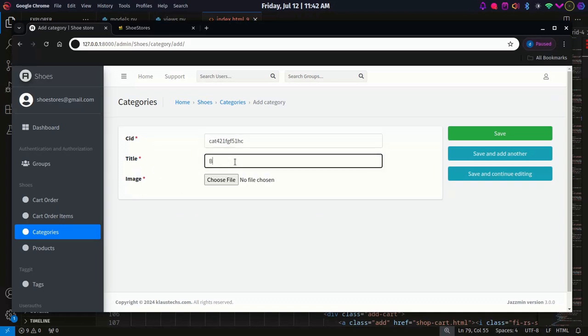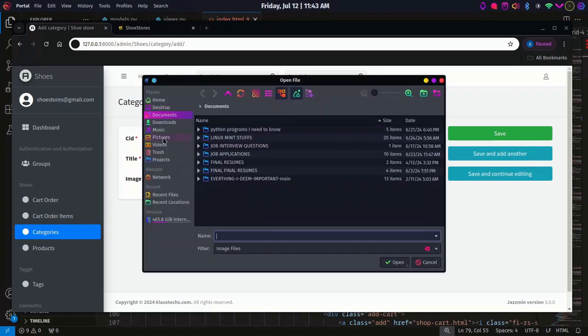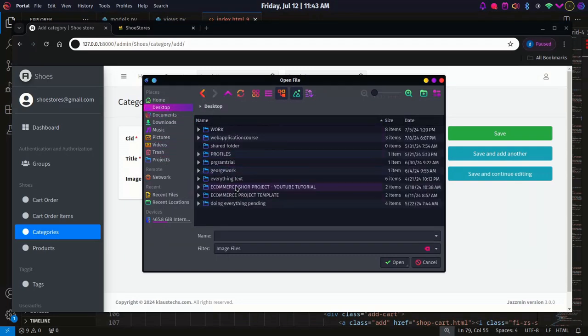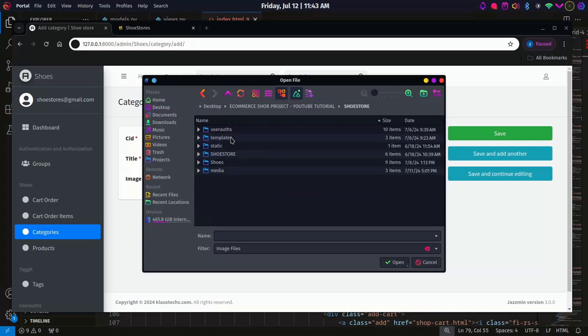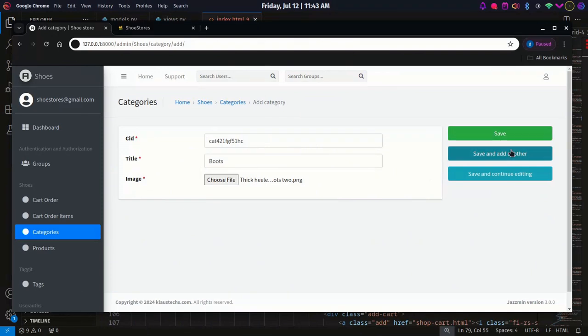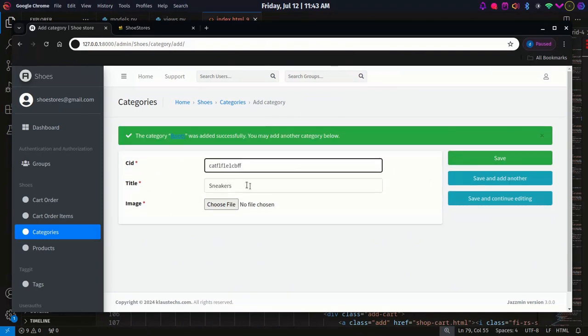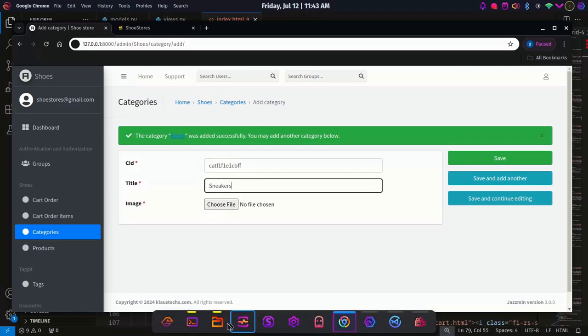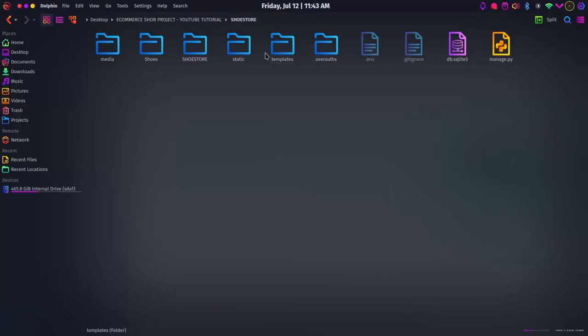Add category, ID generated automatically. You can say boots, choose file. Now, where is it? I think it's shop. Women boots. Can just use this as the image for boots. Save it and add another. We can see category.